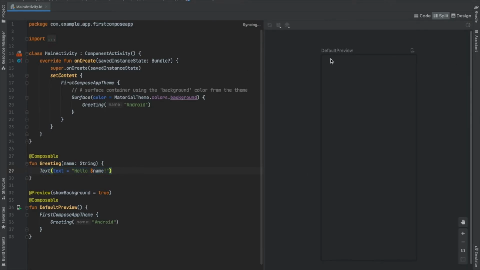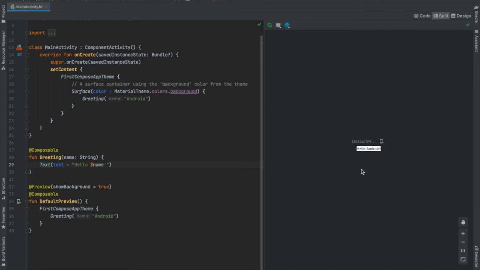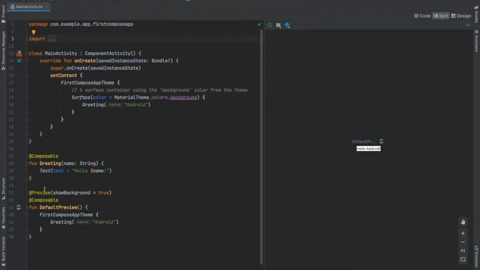Now this is how your preview is going to look. In the default preview they are calling this Greeting, and then they are writing the text as Hello Android. So that's pretty much it for this video. In the next video we are going to dive into Jetpack Compose, and we will be doing some basic setup like text, buttons, and also we'll see how we can style our views.